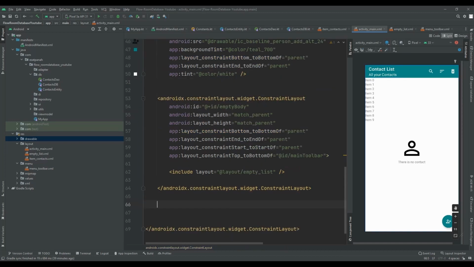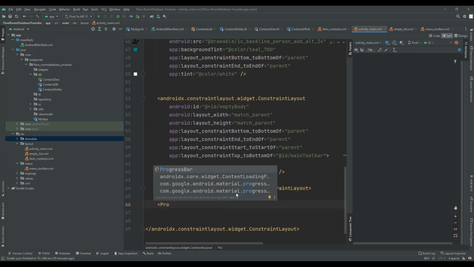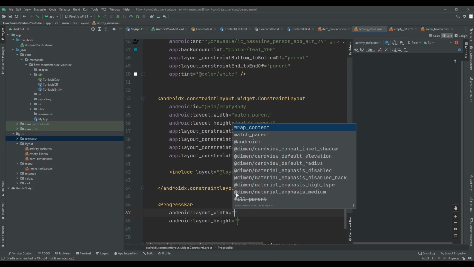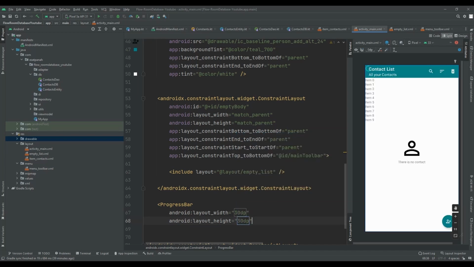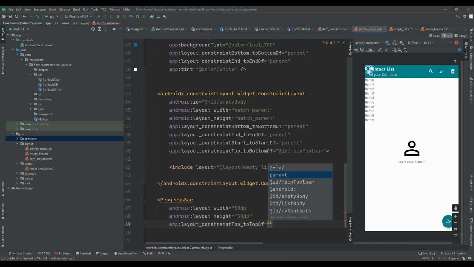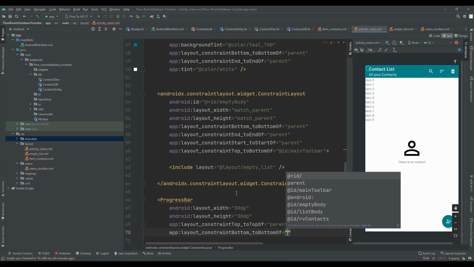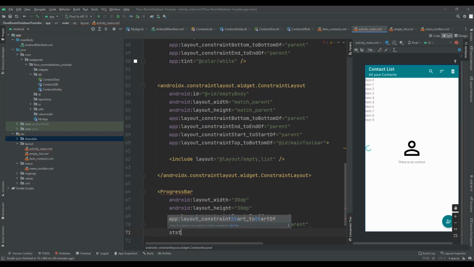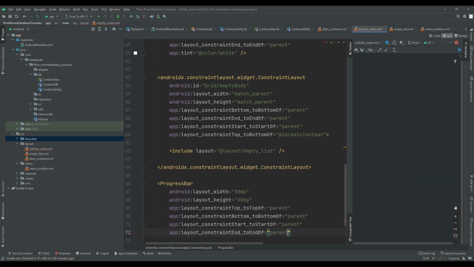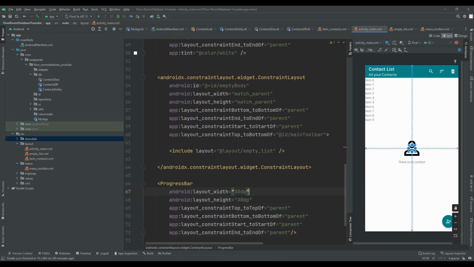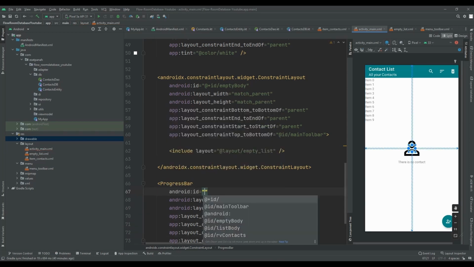Now it's fixed. And the last thing here, I want to have progress bar. Okay, it can be 30 dp, and also here as well. And I set it constraint top of parent and bottom parent. I want to have it the center of my layout, so because of that I need to set all these constraints. End of my parent. Good. The last thing, just need to set ID.